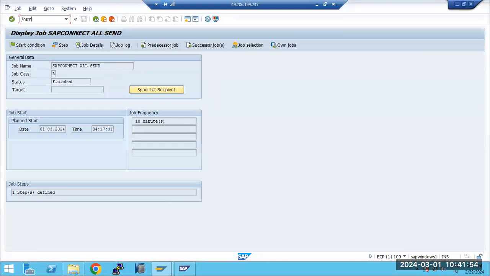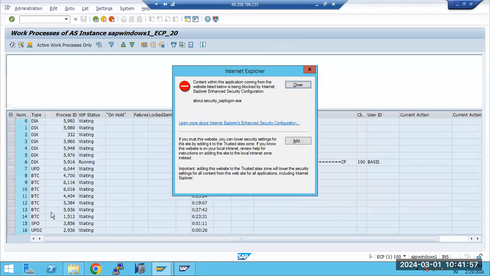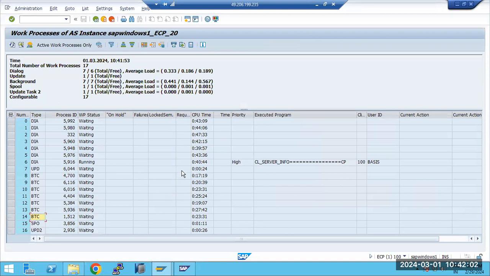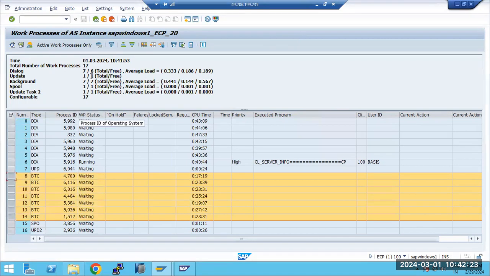If we go to SM50, background work process number 14, the job is executed by this work process. So all background jobs will be run by a BTC work process. If you schedule 100 background jobs to run at the same time, but we have only 7 background work processes, it will pick up jobs by priority. The high priority jobs will run first, then the medium, then low priority.